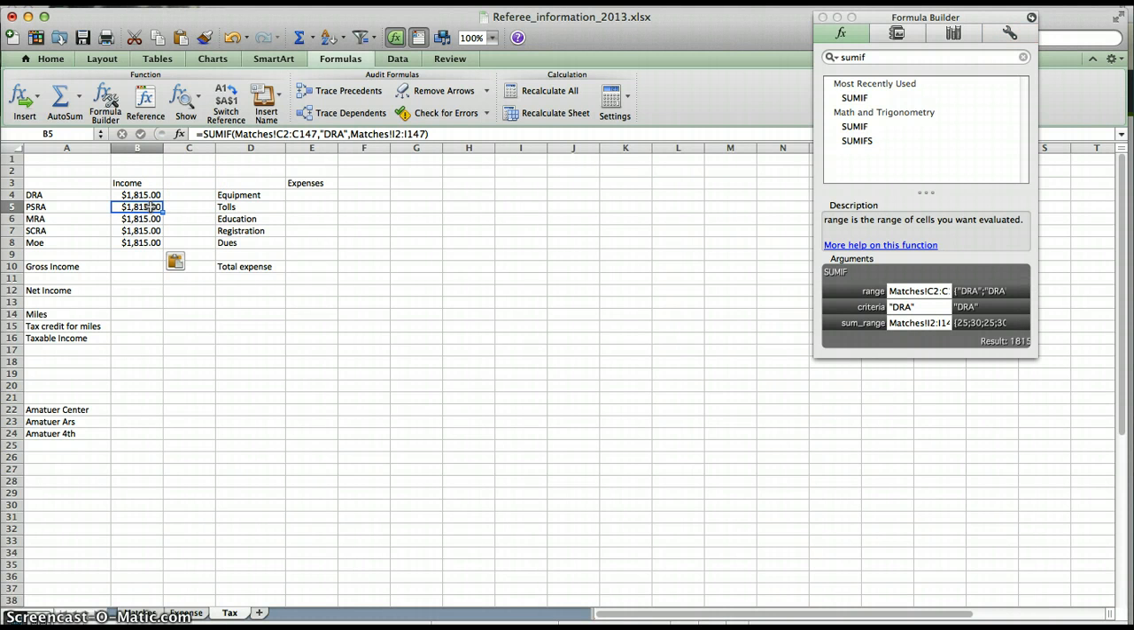As you can see, it all says the same number right now. That's because it is the exact same formula. We do need to change one thing in the formula bar, and that is our search criteria. So for this, it'll be the PSRA, hit enter, and it'll change, and we'll keep moving down the list. MRA, SCRA, and MO.